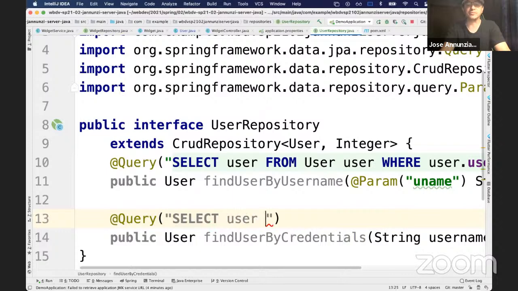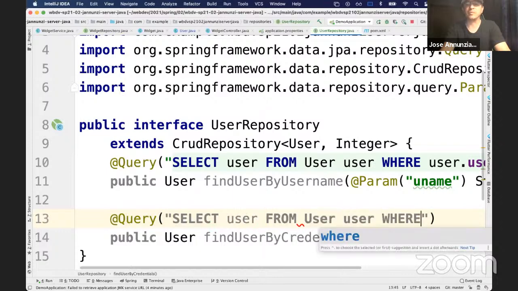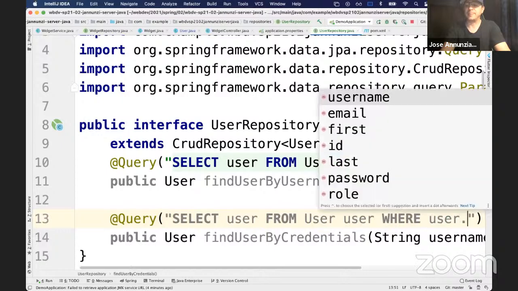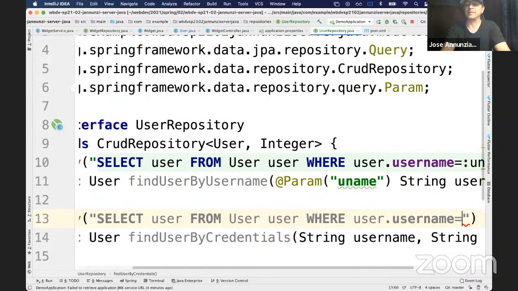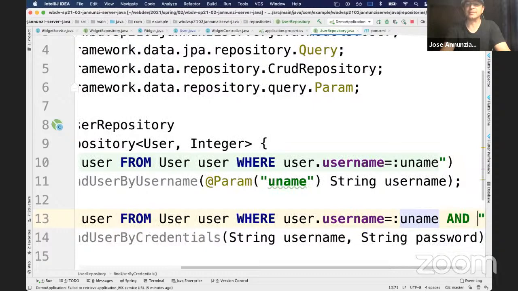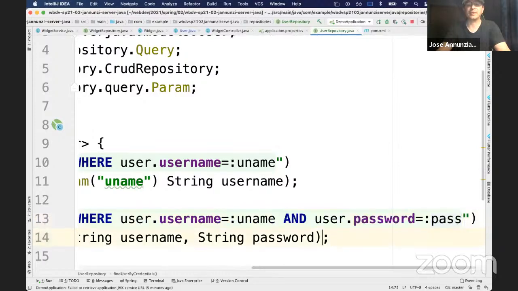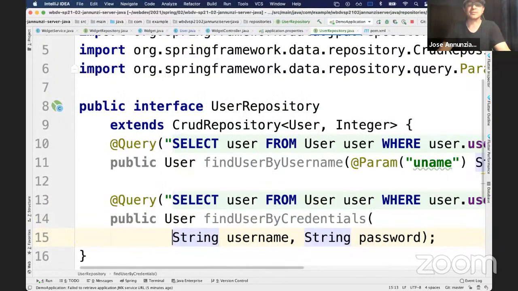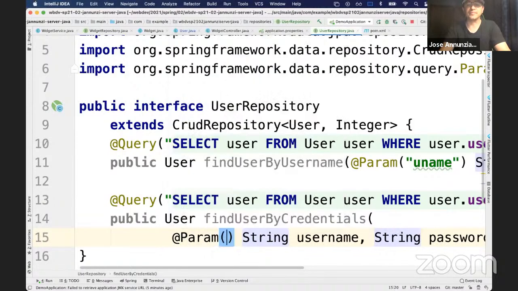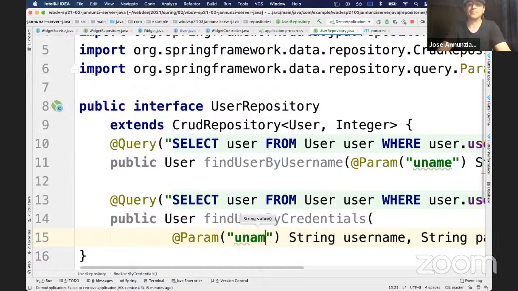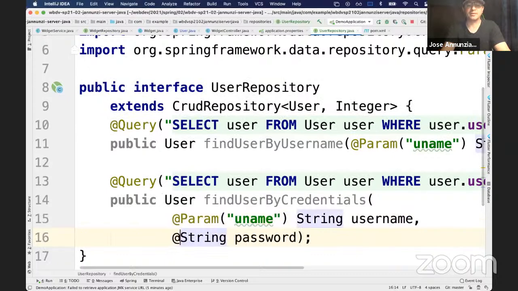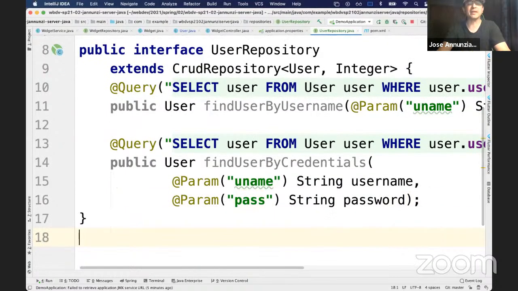We want you to retrieve a user from user where user dot username is equal to the placeholder username and the user dot password is equal to the placeholder password. Okay, and then we can map these parameters that come in to the function, right? So we can map them to the placeholders. And then map this one, same thing, param password.